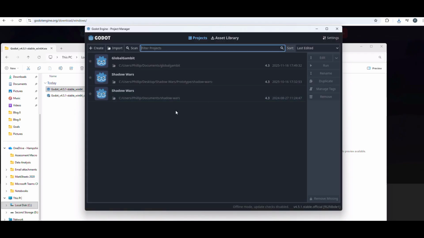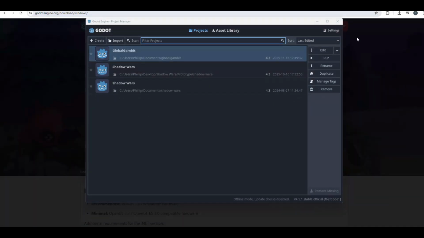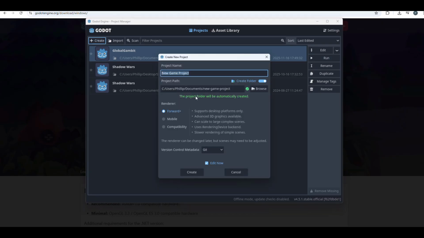As you can see, I've already got my previous versions set up, but if you are making your own, you want to click on create and give it an appropriate name. For the purpose of today's video, we're just going to call it example 1, and then just click create. And this is what Godot looks like when you make it for the first time.